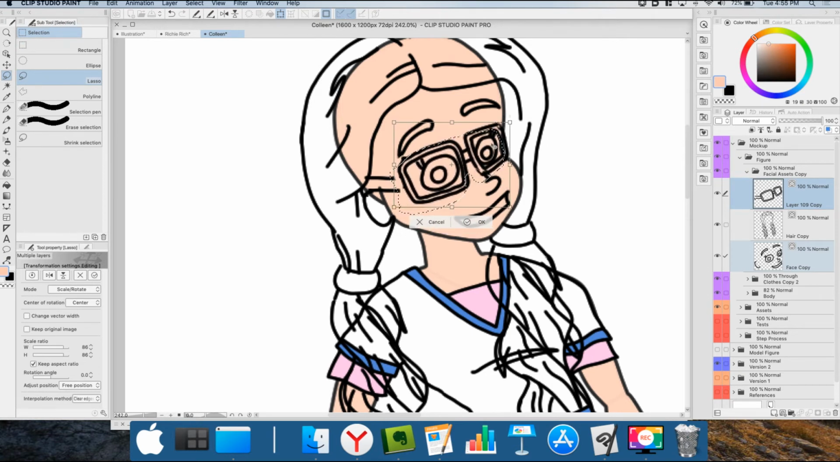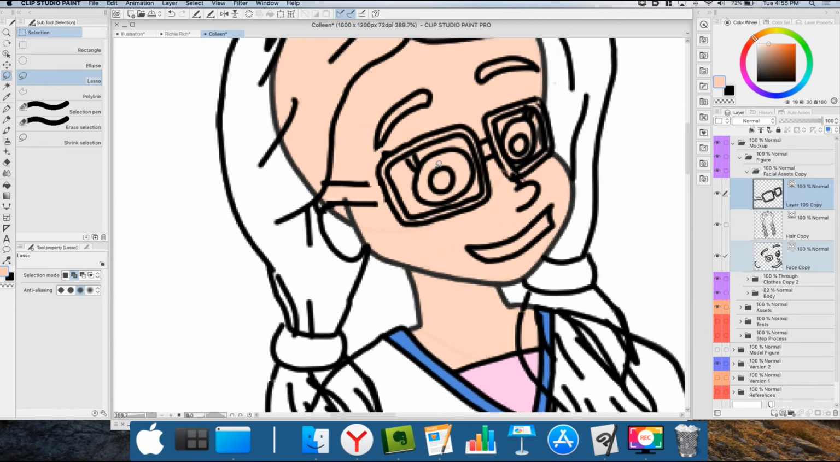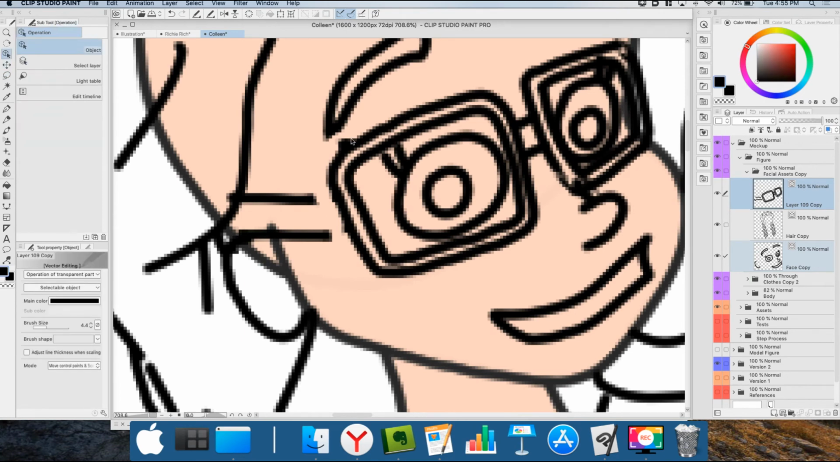Say I want her eyes and glasses right there instead. And I'm just going to press this to get rid of the selection. And now, of course, let's touch this up.